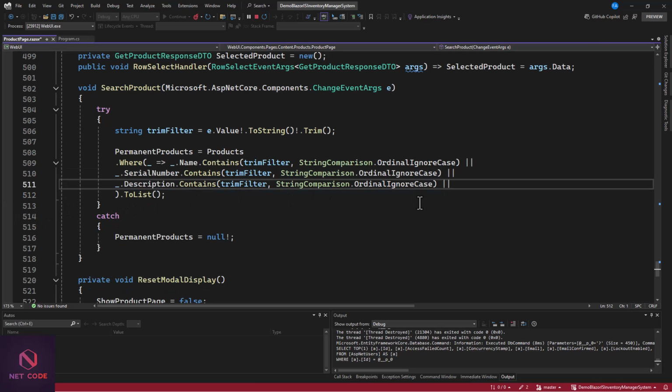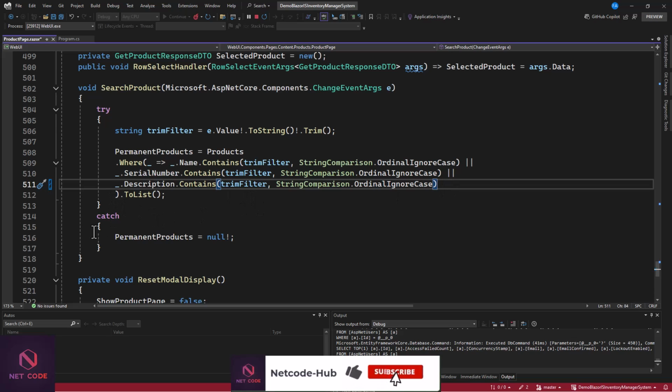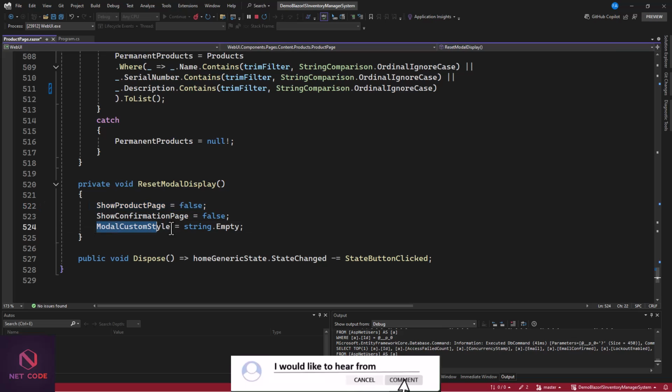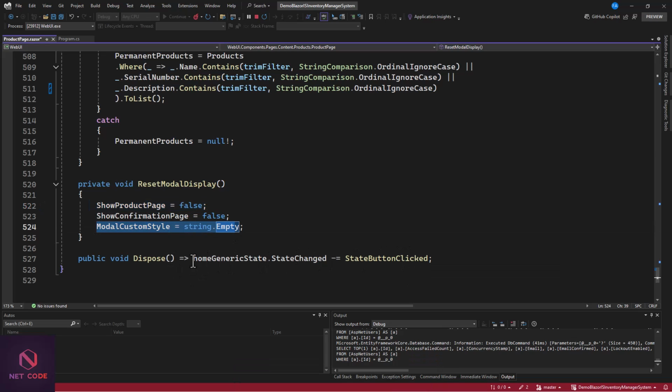Then we convert it to a list and return. Then here, there's a way to reset the model. So set everything to false, and now custom style also set to false. And now when the page disposes, we need to unsubscribe from this home generic state.